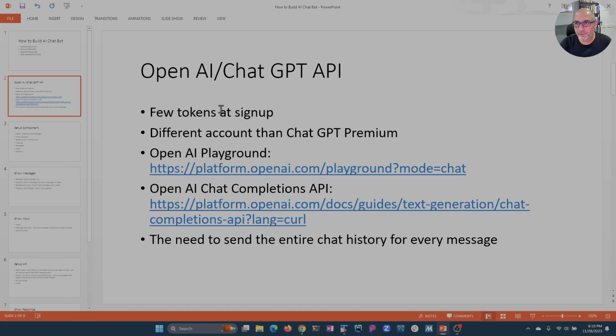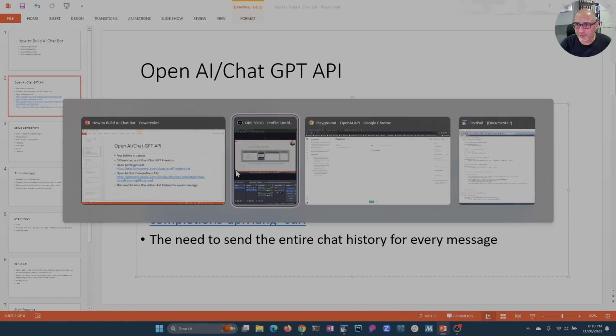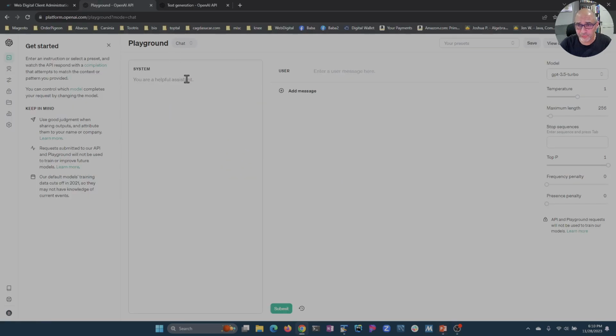So let's look at the OpenAI ChatGPT API. You get a few tokens when you sign up, but they don't last very long. They expire after 3 months, so use it or lose it. It's a different account than ChatGPT Premium, so you may want to pay attention to that. Now, there is a playground over here that you can use for your prompting. We're going to use a very simple "you are a casual conversationalist" prompt where we can start chatting. But this is basically where you would customize everything about your chatbot.